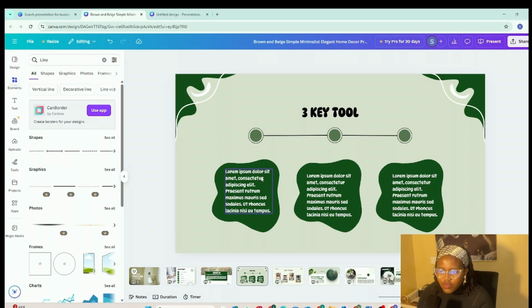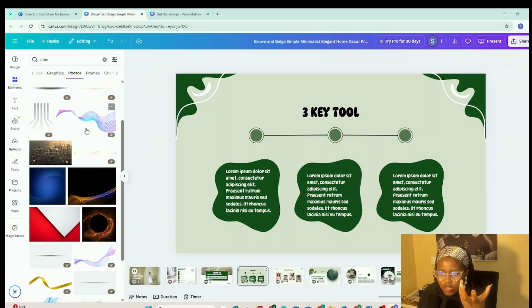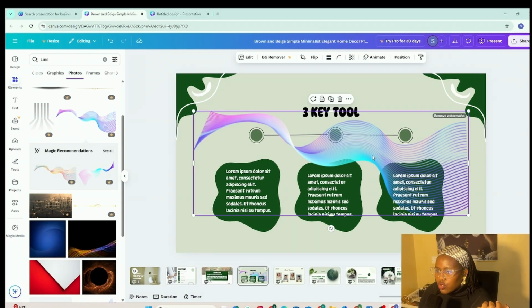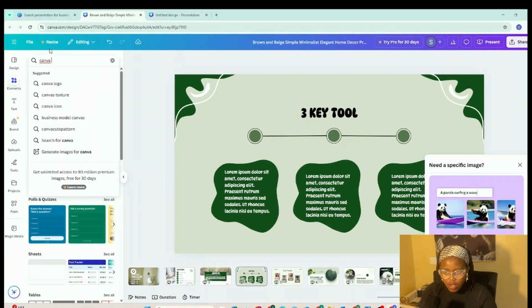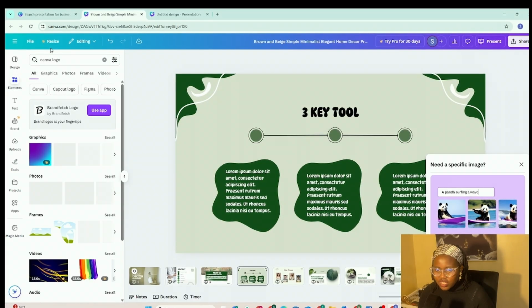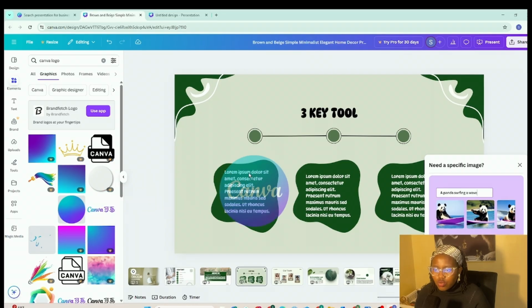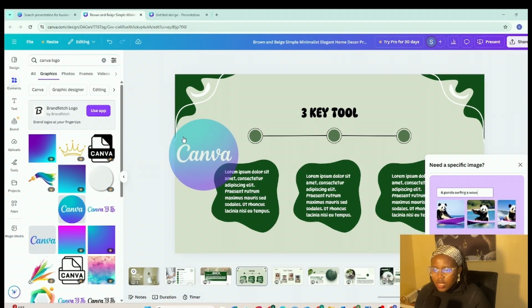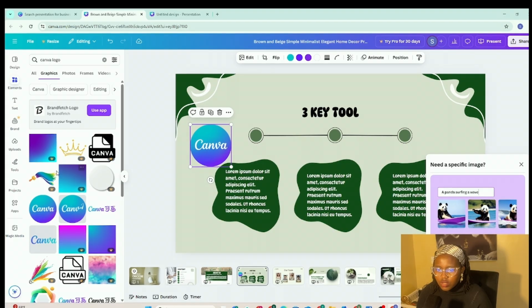If I want photos, I still go there. If I want something like this to put on the background, I need a Canva logo. So I just searched what I wanted, and it gives me some samples. So that's the first tool we're working with. I'll just pick my images first, and then we'll do designing later. I'll show you what I'm thinking about.